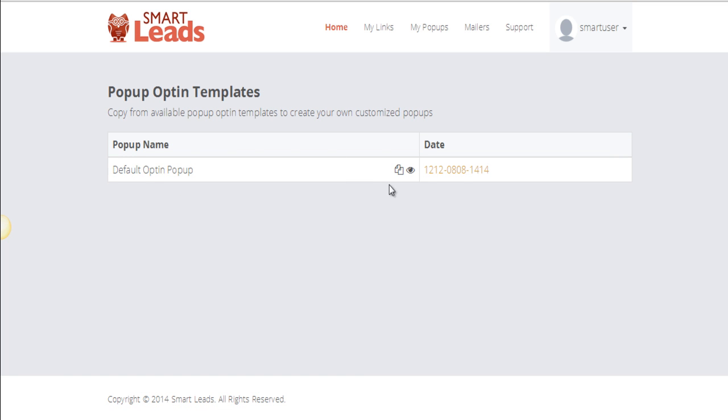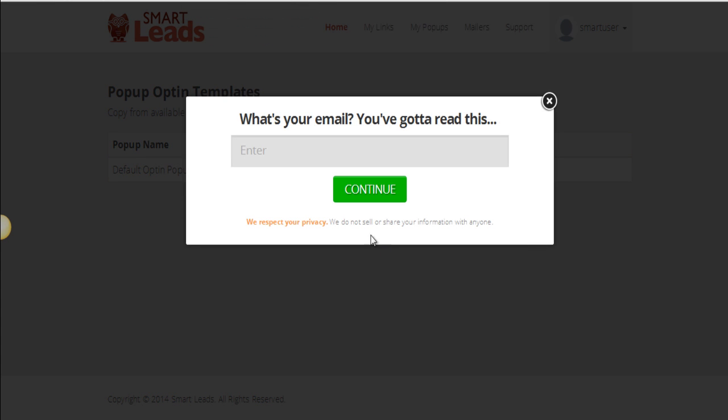Alright, so what we've got here is a default opt-in template, which is pretty cool. Let's take a quick view. It looks exactly like this. We can customize everything here, from the text to the colors, and we can have name and email fields here. We can have really whatever you want.